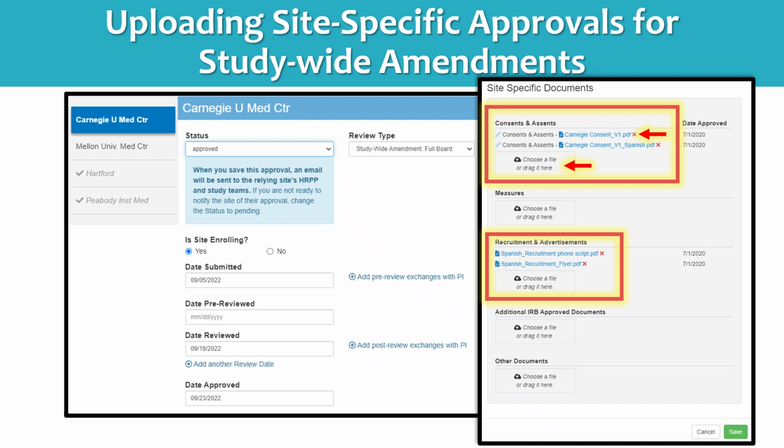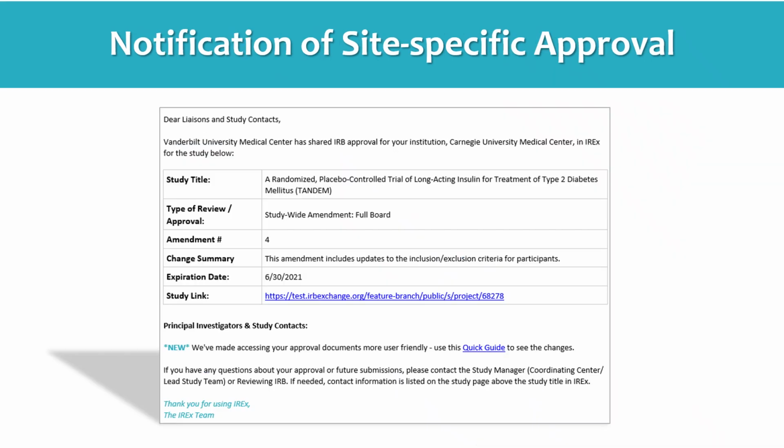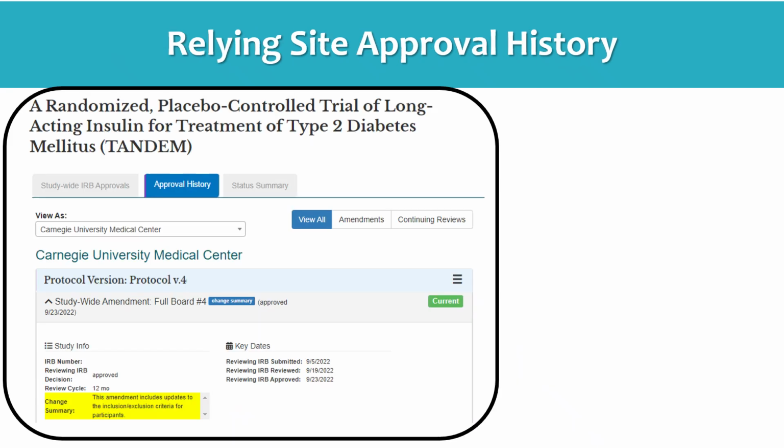Upload any other new or revised documents and change any existing documents as needed by deleting and uploading the new versions. When you're finished, save the site's information. IREX will notify the SIRB liaisons, relying site liaisons, and the site study contacts of the approval.